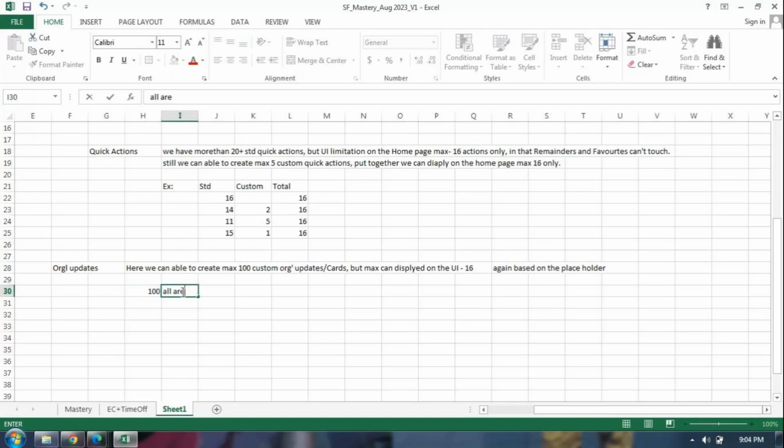So in that, all are active. The first 16 only are displayed on the UI. The first 16 only, keep in your mind, because all are active. Else, whatever is active, the first 16. Keep in your mind. Same like quick actions, guys. There's not much difference, but the configuration is a little different. That's it.